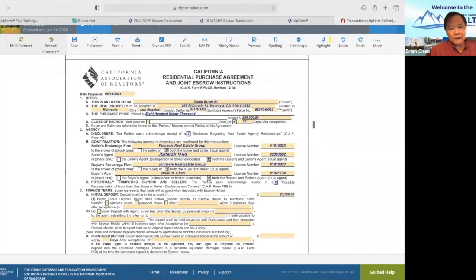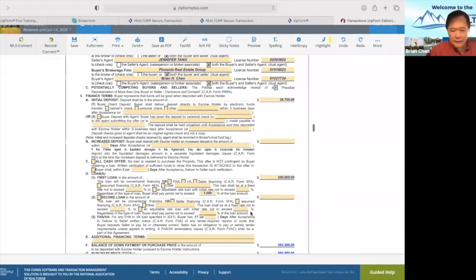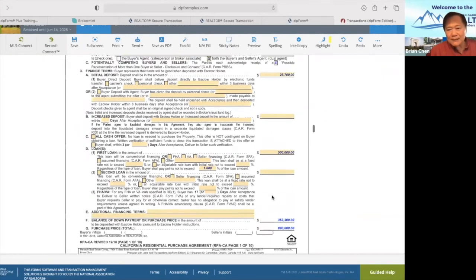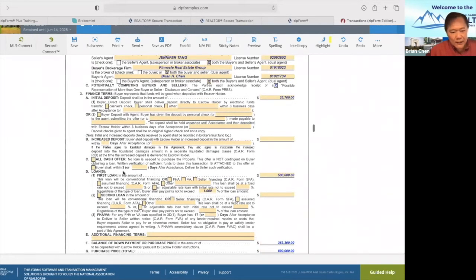All I need to worry about is entering the buyer's name, the offer price, the initial deposit, and the loan amount. And you may want to limit, for example, if you have a loan pre-approval letter, you may want to put in a not to exceed limit to protect your buyer. But be careful. If you put the limit too low, your listing agent is not going to consider this a serious offer. So it's up to you.